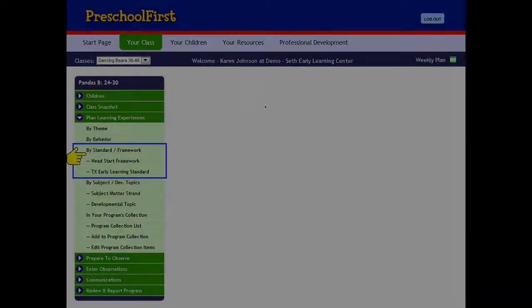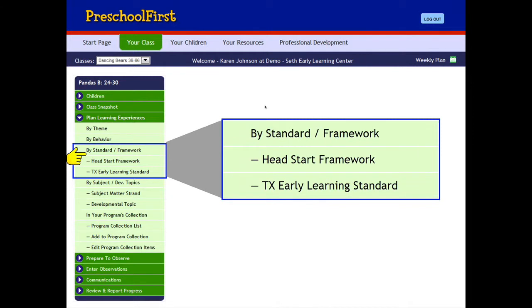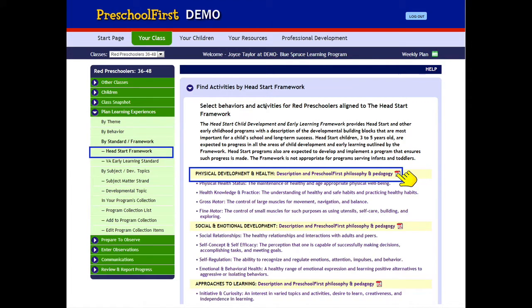If your subscription level allows access to the By Standard Framework option, the Head Start framework links to an interactive alignment with behaviors and activities. State Pre-K-4 Early Learning Standards link to an interactive alignment with behaviors and activities based upon your state early learning standards or guidelines. Click the Head Start Framework option to find related Preschool First behaviors and activities.